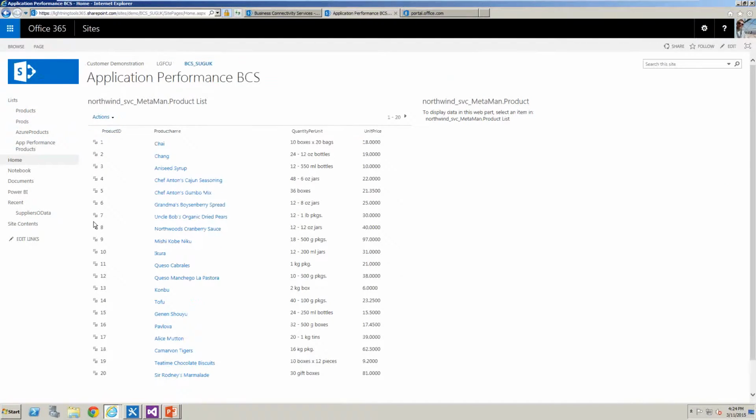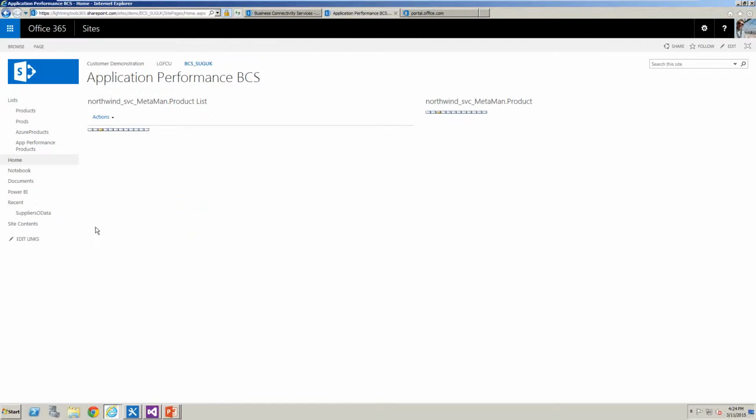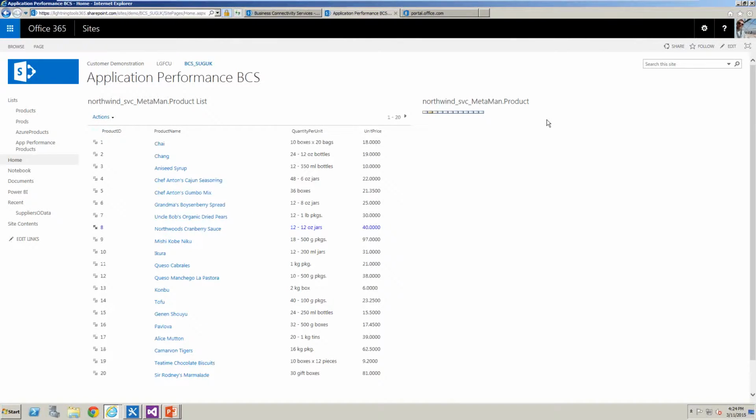So now we have this little icon appear to the left of each row, and as we select that, it will fire off a connection to the consuming web part, and we should see all of the details about the item that we selected. Okay, and again, that can be branded. You can display an image in there if you want to. You can do all sorts of things with that.